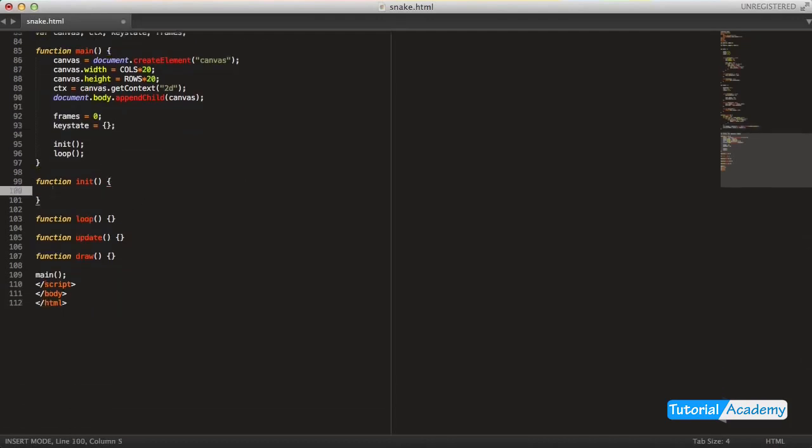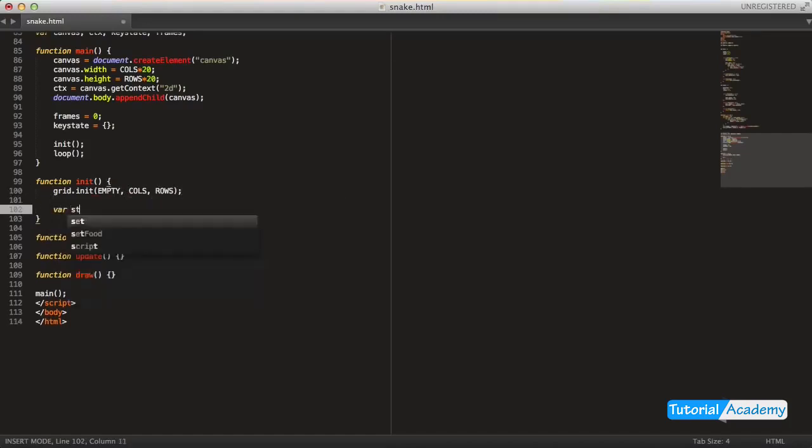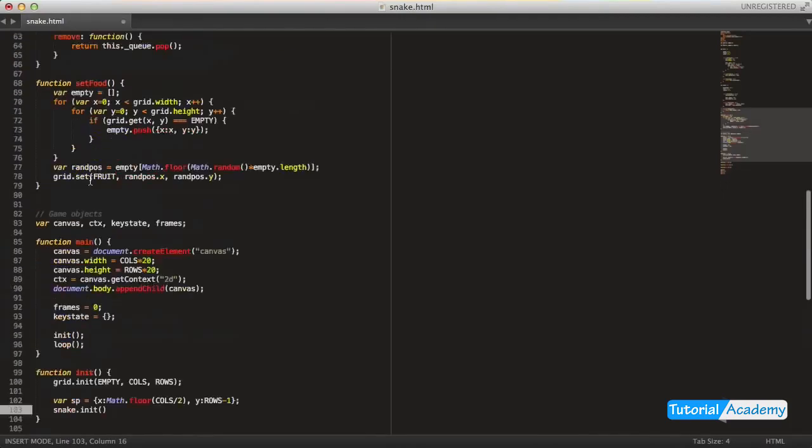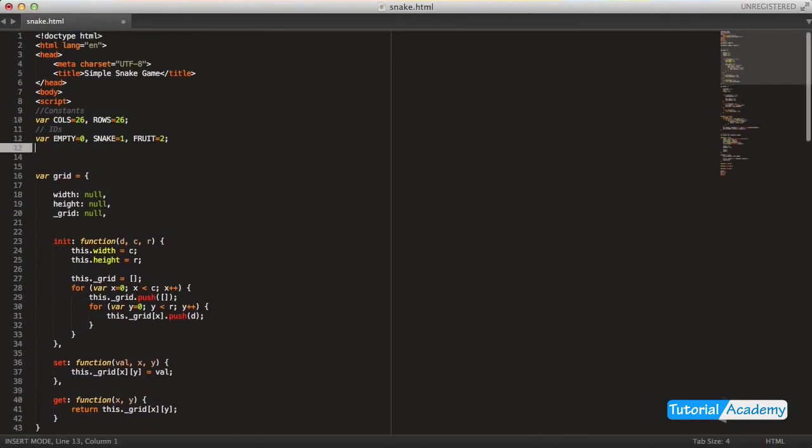So in the init function, all we want to do is call grid.init, and we of course want to set each of the cells in the grid to empty, with the number of columns and the number of rows again. And then we set the start position here of the snake, and that will just be Math.floor, so we can have both odd and even number of columns, divided by 2, like so. And the y will just be set to rows minus 1. Then we say snake.init, and we can set the direction variable. We haven't set it, or did we? No, we did not. So let's set some direction here.